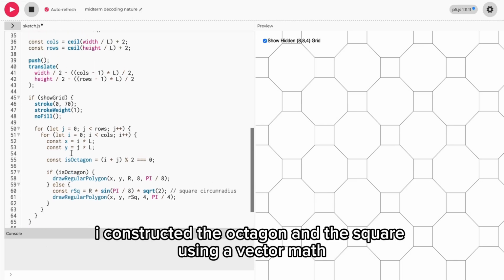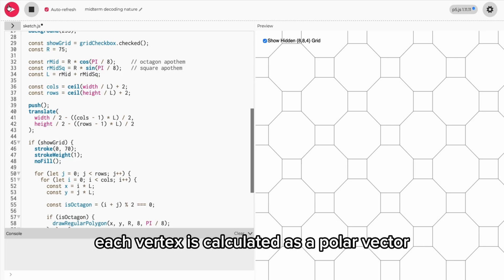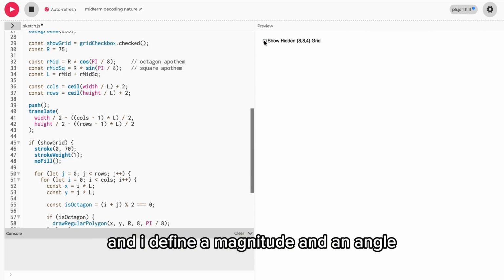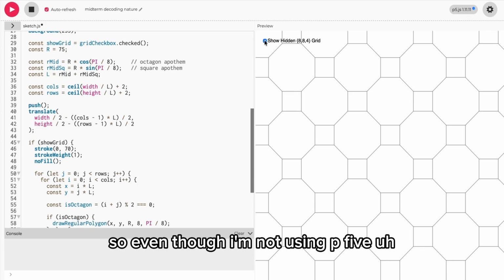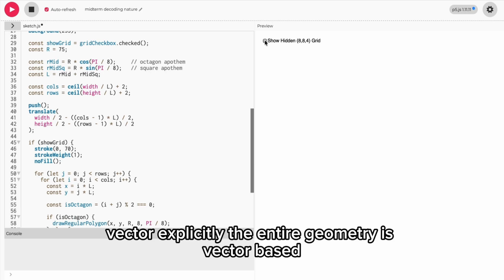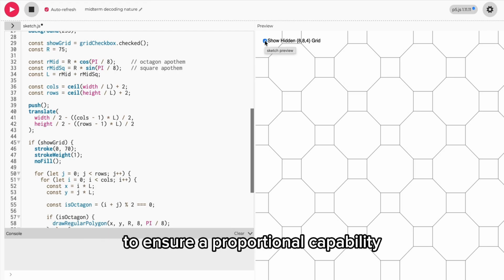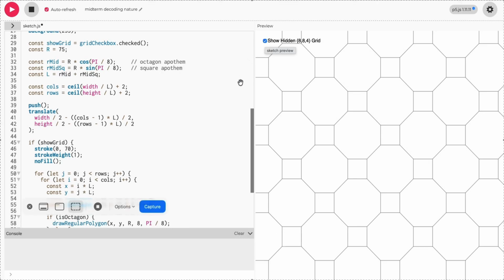Afterwards, I constructed the octagon and the square using vector math. Each vertex is calculated as a polar vector, where I define a magnitude and an angle, then resolve it with a cosine and sine. So even though I'm not using p5 vector explicitly, the entire geometry is vector-based. And I computed the octagon and the square apothems to ensure proportional compatibility, and this is what allows the 8-8-4 tile lengths to align perfectly.